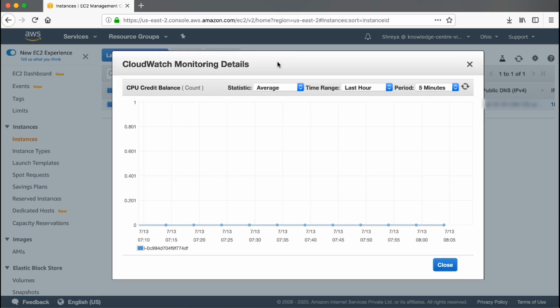On the CPU credit balance graph, if you see that the credit balance has dipped and is close to or equal to zero, it means that the CPU is likely being throttled. Another way to find out if the CPU on the instance is being throttled is to check the CPU utilization for the instance.